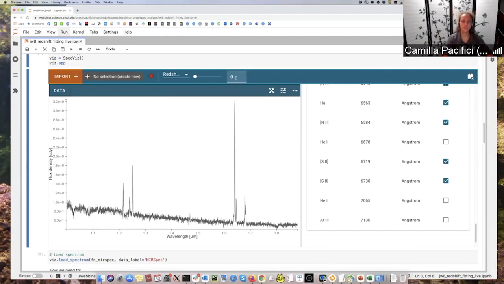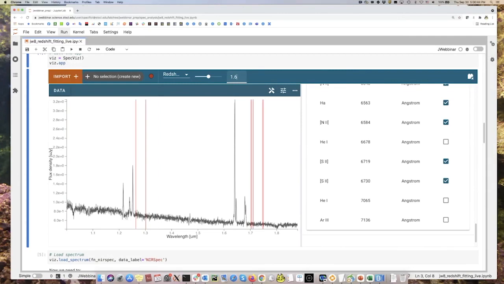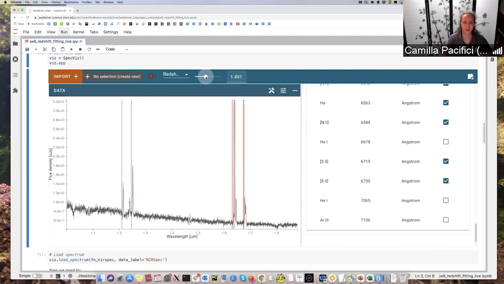So we need to give the tool a guess of redshift as a start. So let's imagine you set 1.6. So the lines are slightly offset compared to the observed lines. We can use this slider to match the lines with the observed lines. And this is our redshift by eye.